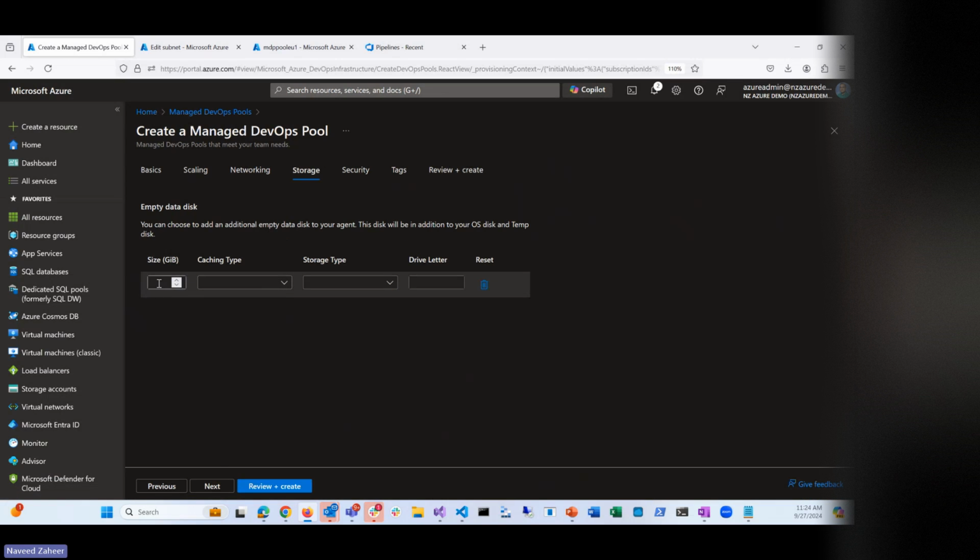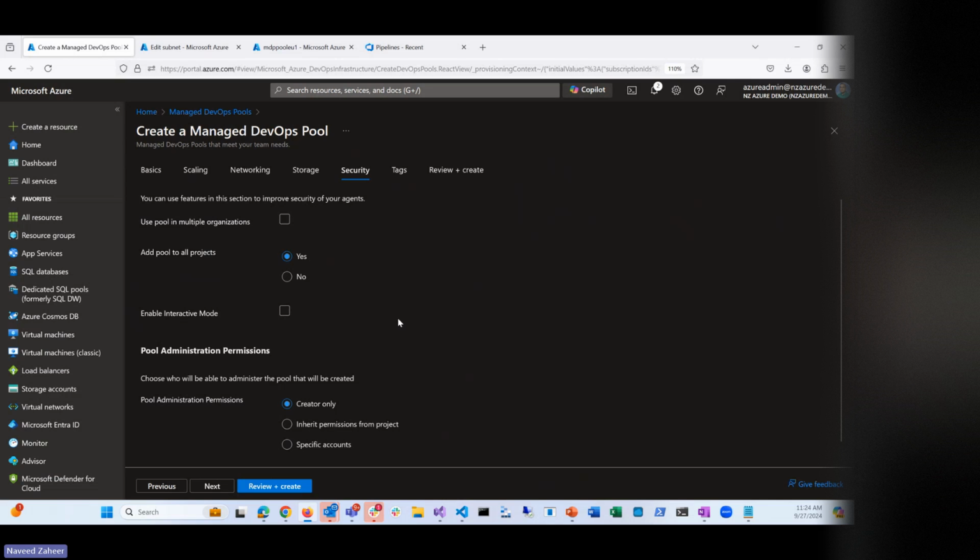And then you can add extra storage. So let's say that you want to add a data disk. You can provide the capacity, and let's say you want to have a 100 GB disk by default, and the drive letter is G. You can do it. That's that. And let's move on to this one.